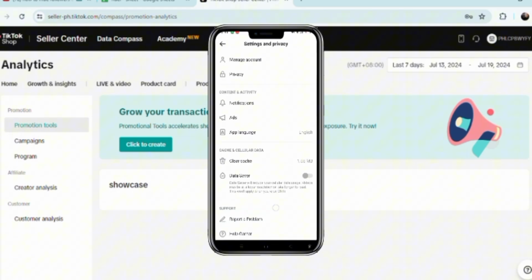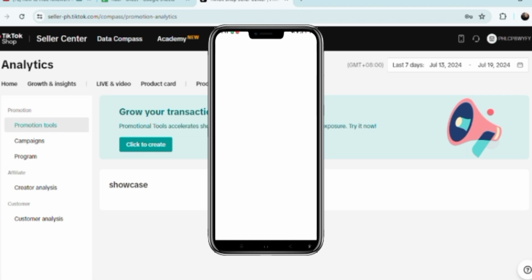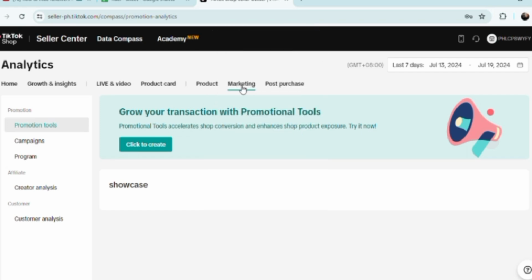So let's go here and let's go to privacy. Once you go to privacy, we'll be changing it here. So once you click on this side right here, it'll automatically be here on the manage account. You'll be changing your date of birth.